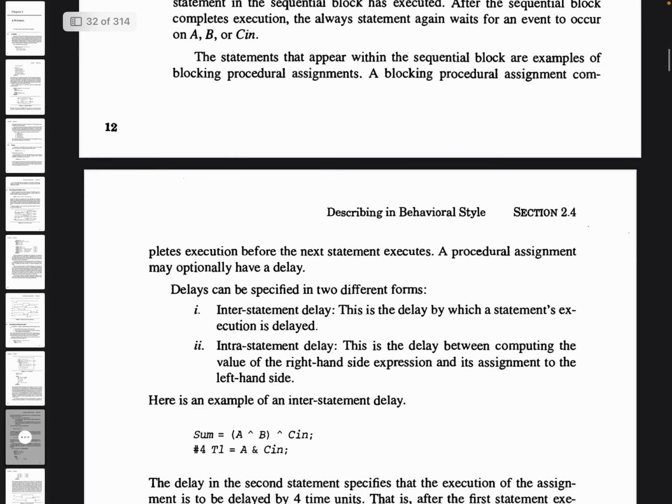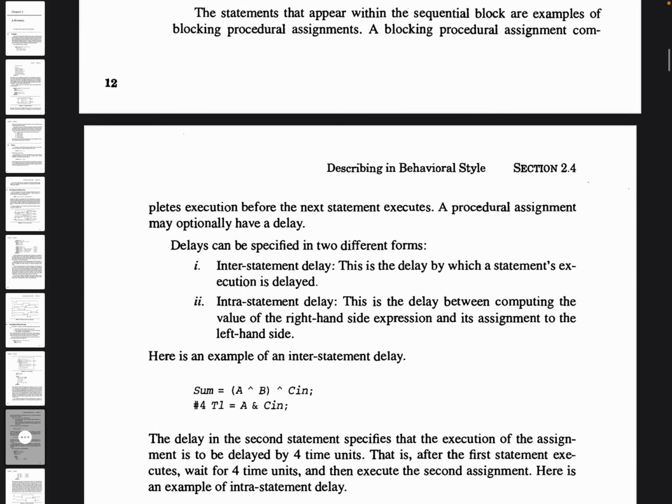Delays are now specified into two types: inter-statement delay and intra-statement delay. Inter-statement delay is the delay by which a statement's execution is delayed. Intra-statement delay is the delay between computing the value of the right hand side expression and the assignment to the left hand side.